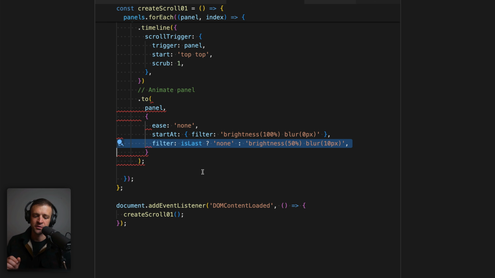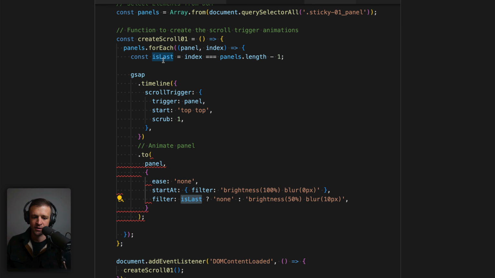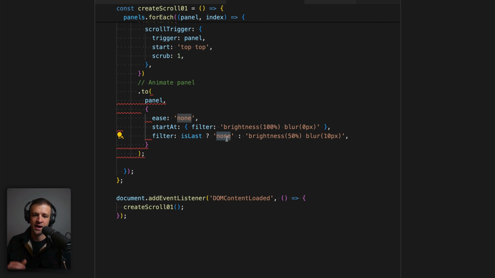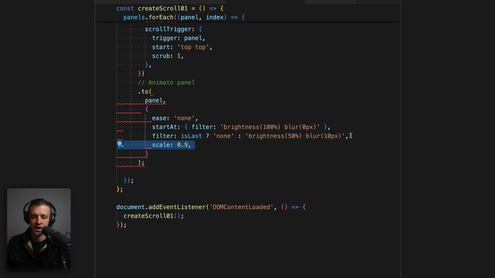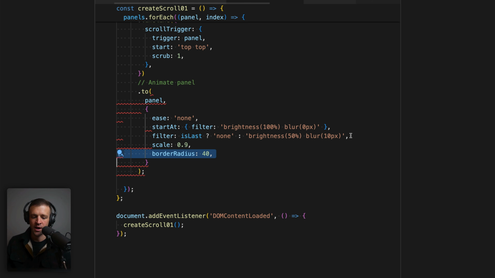So we'll set the filter property now on our toTween, and if it's isLast, so this is that Boolean that we defined up here. If it's the last one, we're not going to filter anything because that doesn't have anything to disappear behind. Otherwise, for all of the other sticky items, we're going to send the brightness down to 50%, and the blur up to 10 pixels, which is going to give us that nice effect. We'll also scale down to 90% by passing scale 0.9, and we'll take the border radius to 40 pixels.